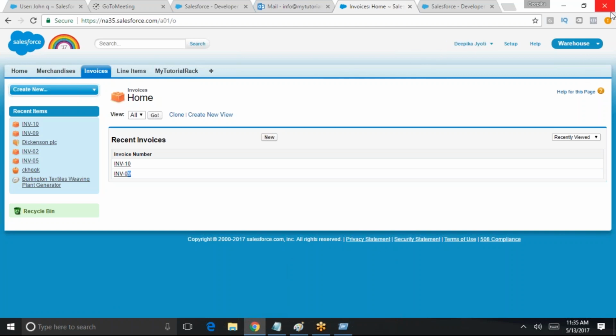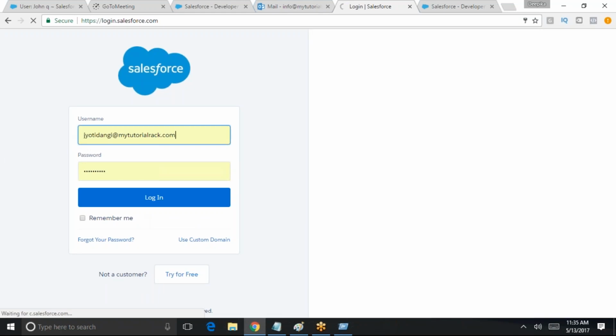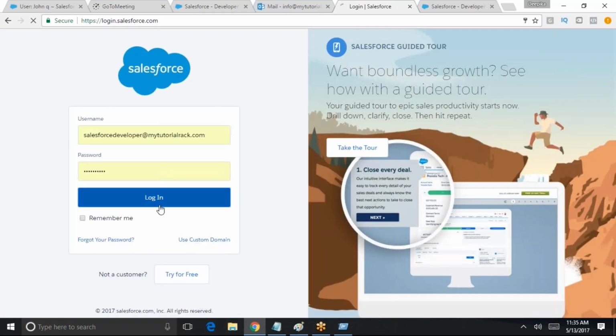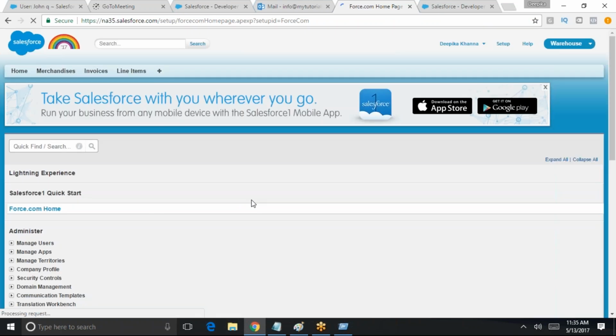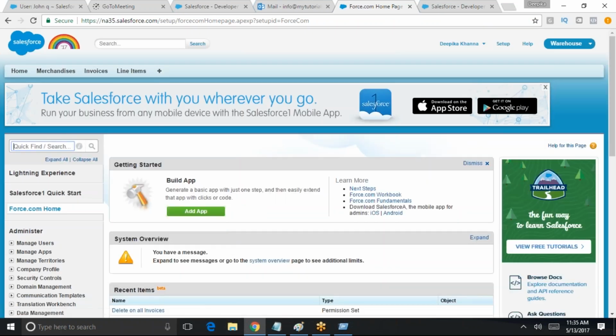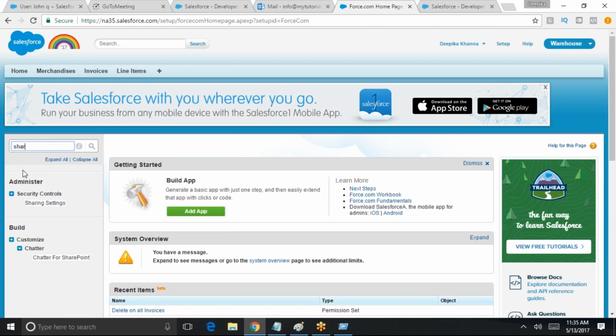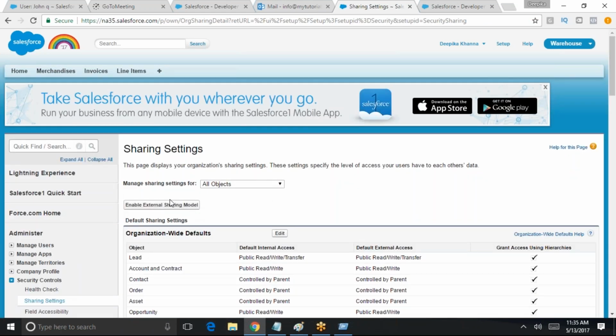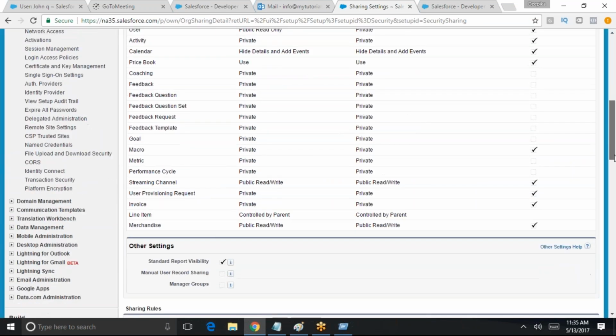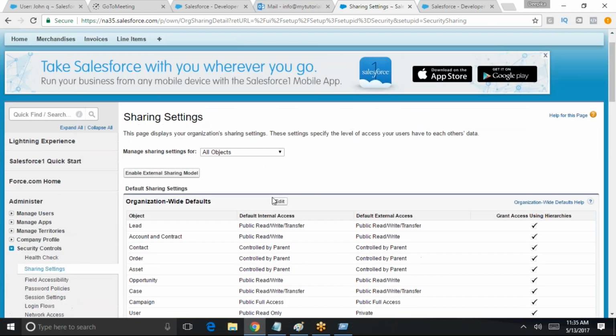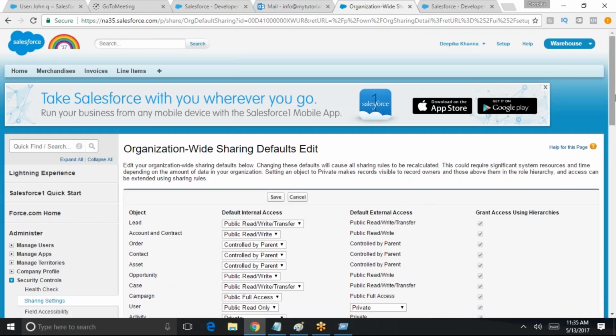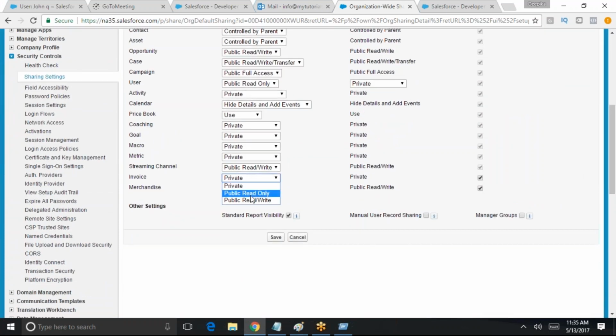Now if we go ahead and switch back to public read only, then what will happen is they will be able to see each other's records. So if I log back in as the Salesforce developer and go to the sharing settings, go to the private, change this one to public read only. In this case, what will happen, guys?